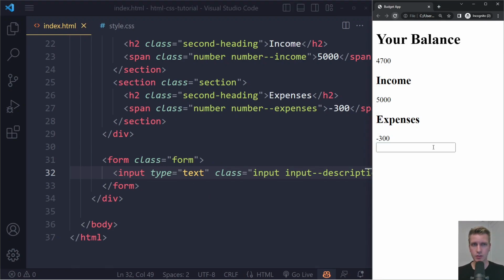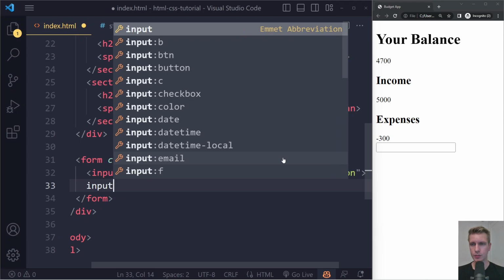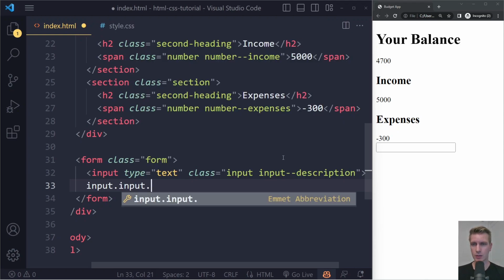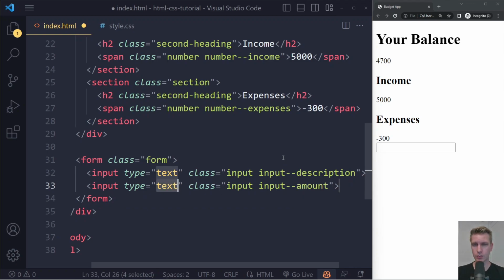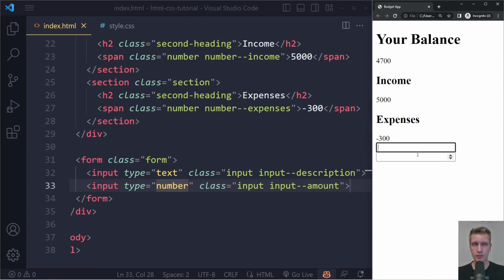So if I refresh here, you can see this. We get an input here, and we can write text here, right? Now for the other one, this actually needs to be an amount. So you can see we also get this thingy on the right side here. So we have another input, so we can write input and we give it the same classes except for the modifier class. So this should be input dash dash amount, press tab. And now this type here should actually be number, right? So if I save here and refresh, you can see I have another one here, and now we get this thingy on the right side. And I can also not write everything, only numbers, right?